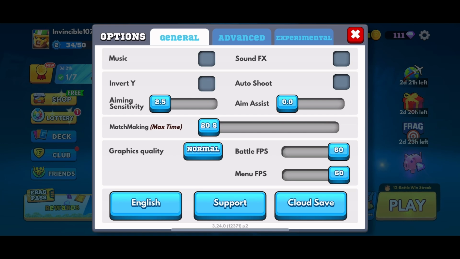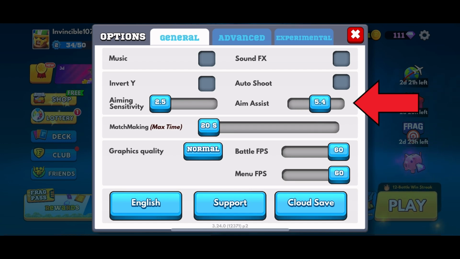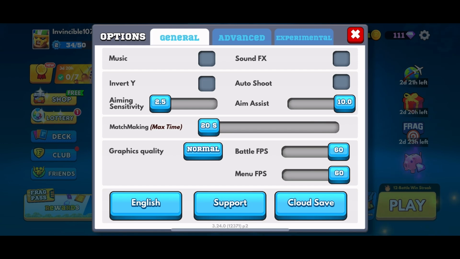In the general settings, you can find the aim assist option. To enable the aim assist, simply drag the slider beside the aim assist option to the right. You can adjust the level of aim assist according to your preference. And this is how you can enable aim assist on Frag Pro Shooter game.